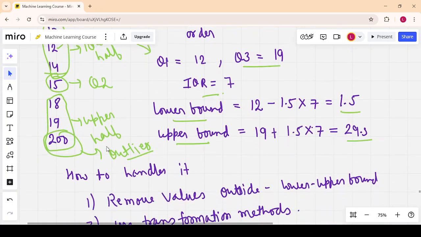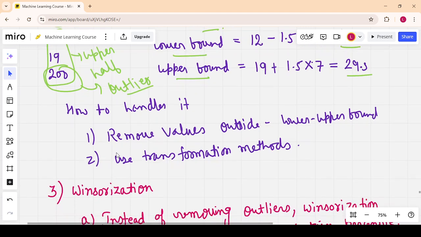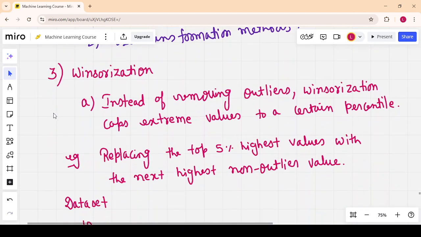So let's move on. So remove the value. If you think that is the outlier, you can remove this value. Otherwise, you have to transform the value. The transformation methods I will discuss in a later part of the lecture. Till now I discussed two methods: first is the interquartile method and second is the Z-score method. And one more method is Winsorization. In this, instead of removing the outliers, we cap the values to a certain percentile. Suppose replacing the top 5% highest values with the next highest non-outlier value.